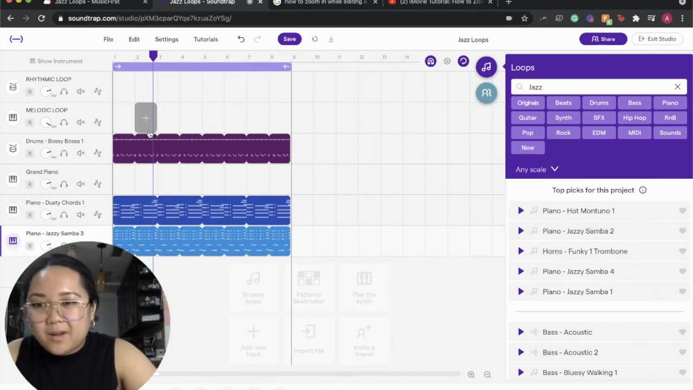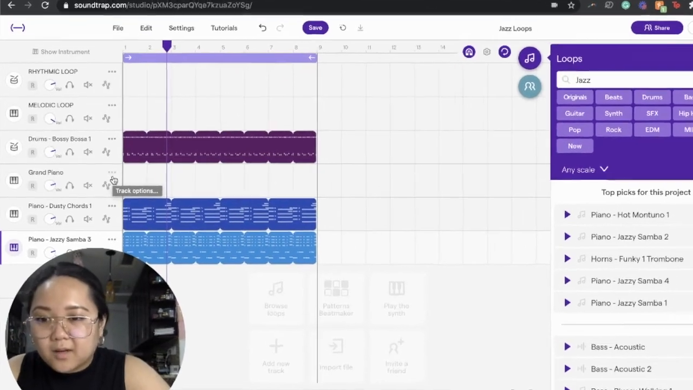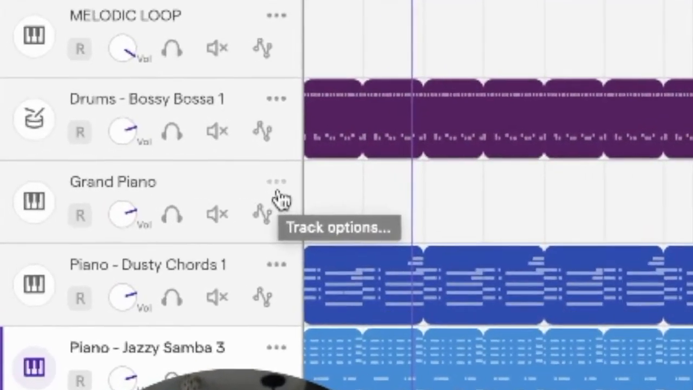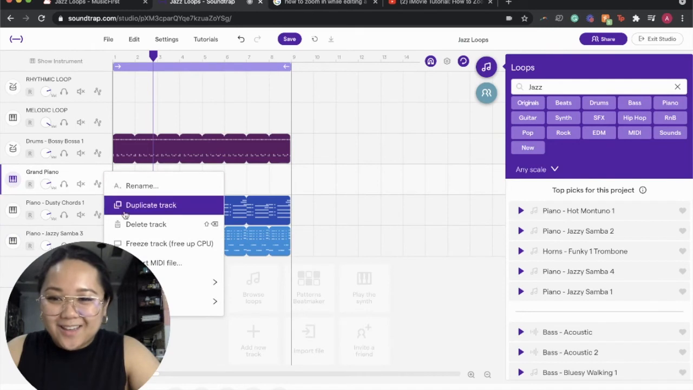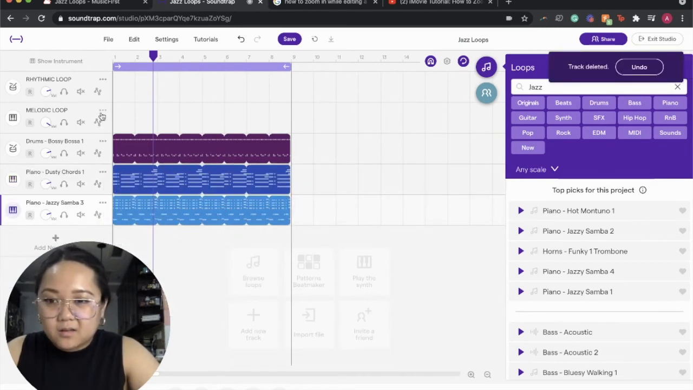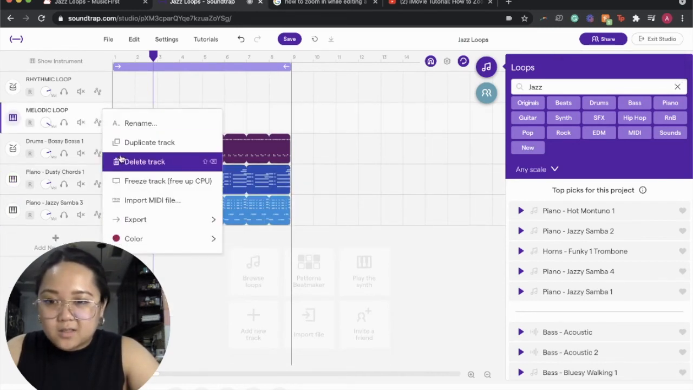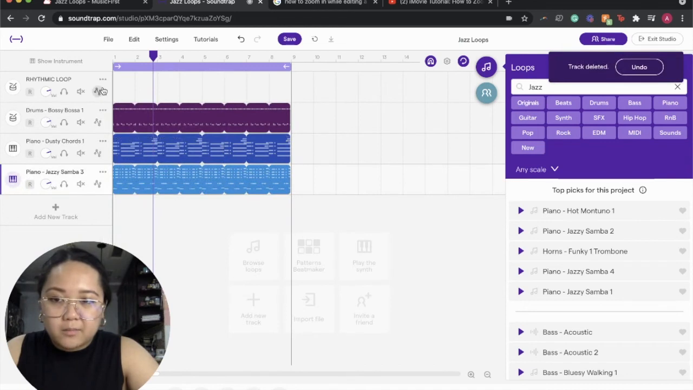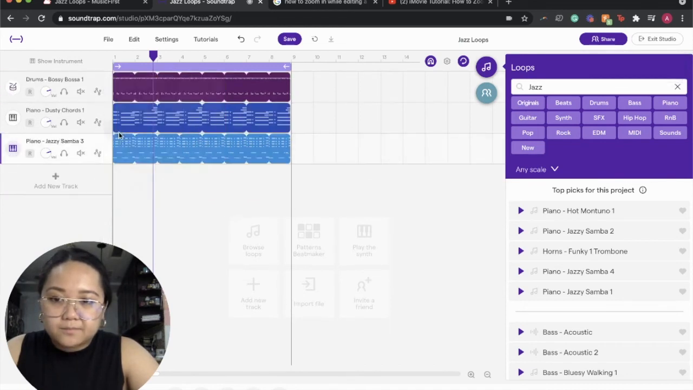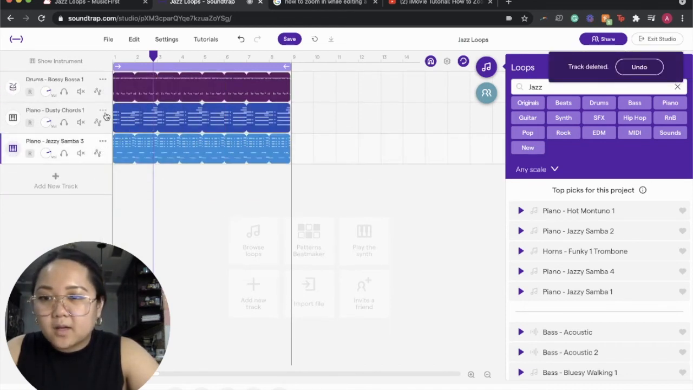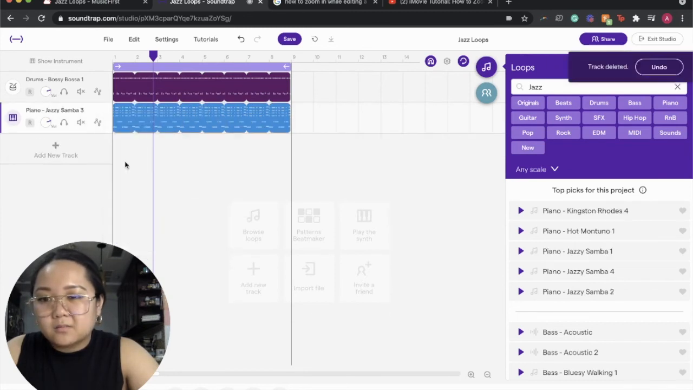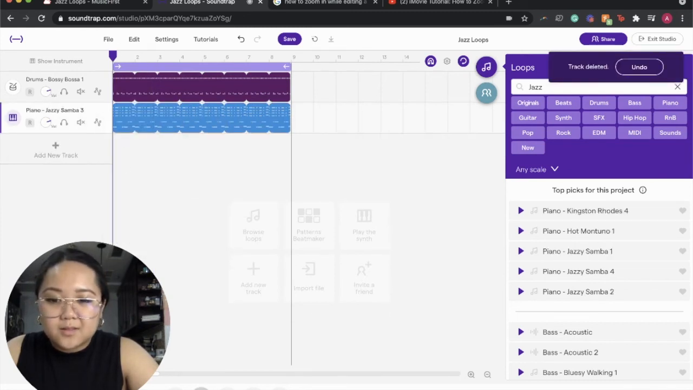Now, look at how many tracks I have. Let me delete them. So if you click the three dots right here, track options, you are going to click on that, delete track. You can delete these two because you know that you're looking for one rhythmic and one melodic. Delete track. I want to get rid of the dusty chords. No.